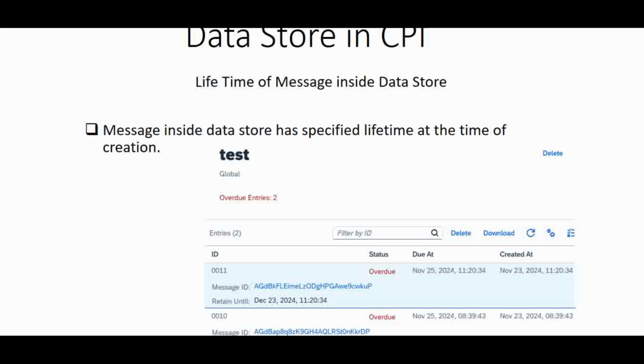The last part is, what is the lifetime of your message in the data store? The message inside the data store has a specified lifetime at the time of creation. When you are creating a data store, it will ask you to specify the lifetime for it. Maybe you can specify 3 days, 4 days, like that.